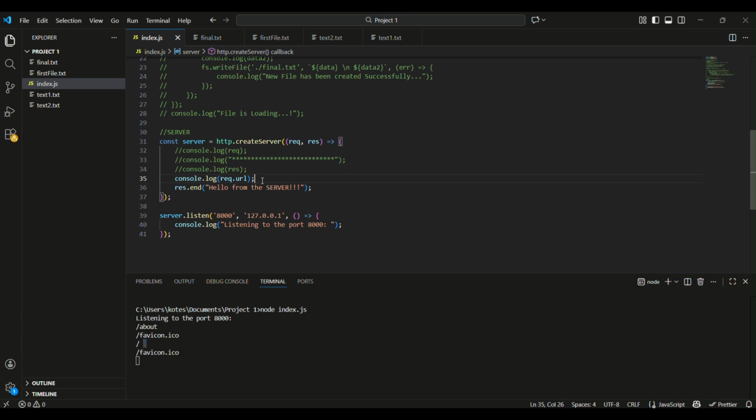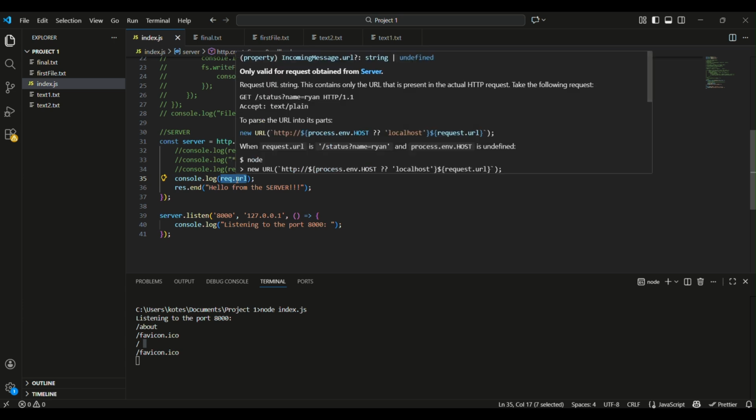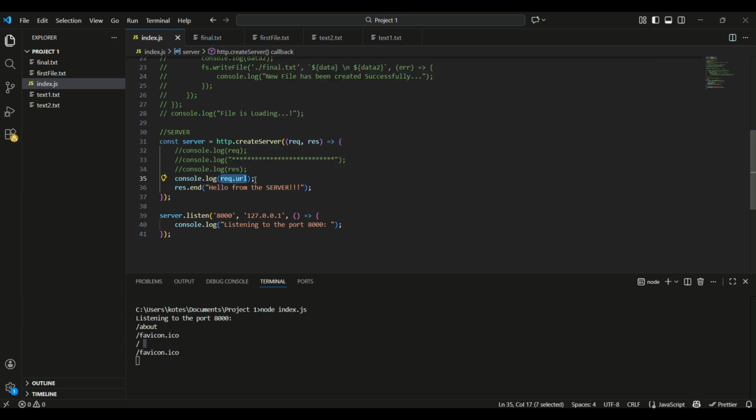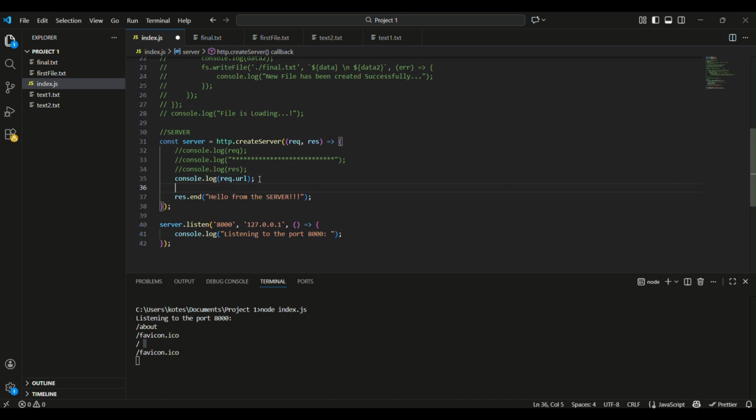So this URL has the path of the page. Using this request.url we can specify the routes: if this is the path, then we show this response; if that is the path, we can show that response, based on this URL. For example, let me give some paths.